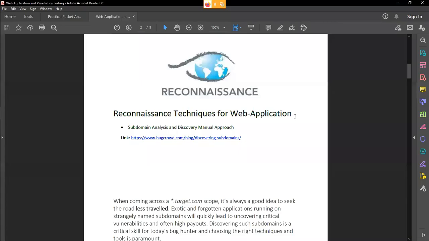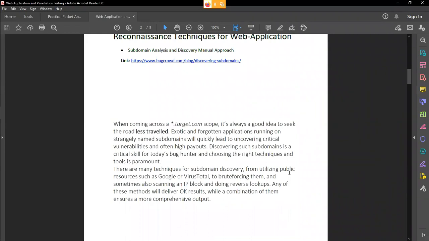So reconnaissance, or recon, means extracting as much information about your target as possible before the attacking phase. So you can see reconnaissance techniques for the web application part. So what exactly are we going to look for? What kind of information are we going to look for over here?